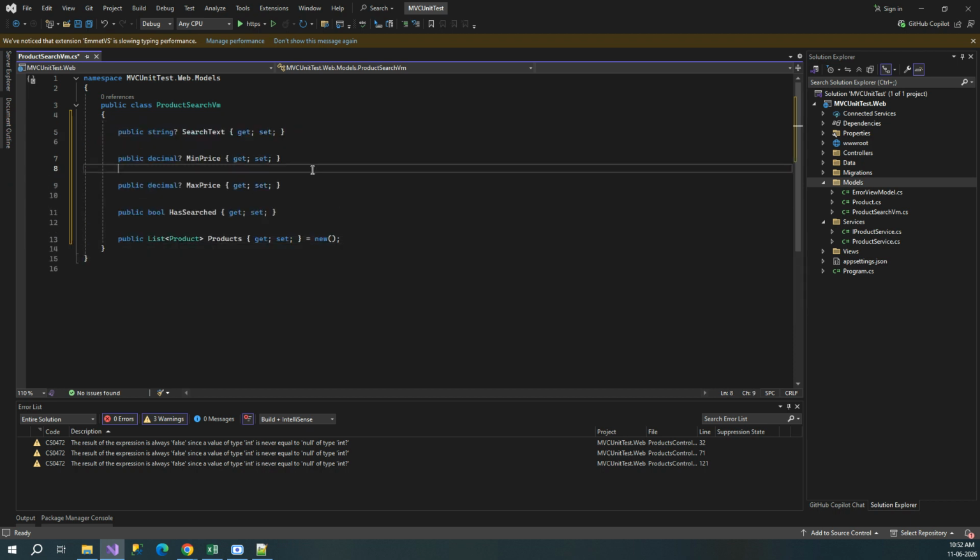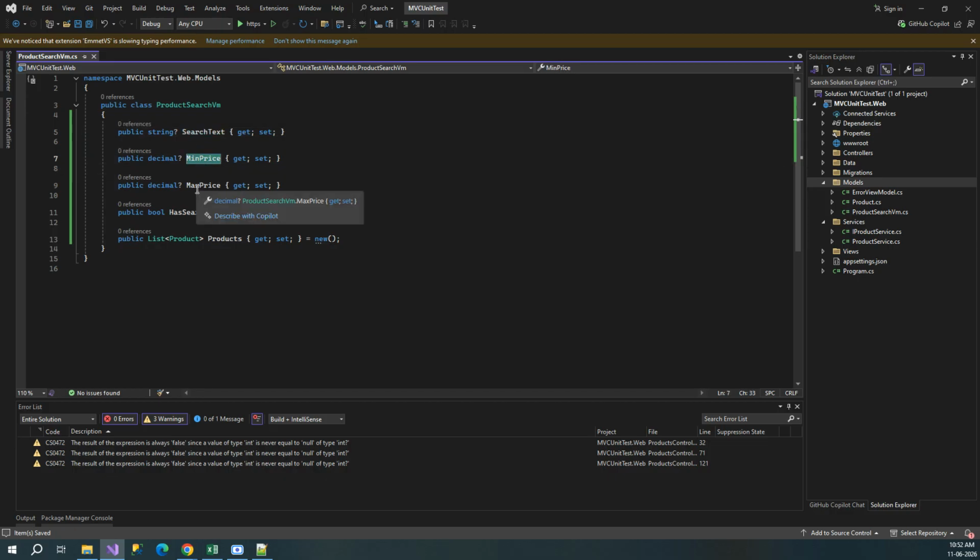So let me just copy paste what I already have. What we'll be doing, we'll be implementing product search based on a search text and minimum price and maximum price. So this will be our filter criteria, right? This one property will be required to tell whether the search was performed or not, and this is the search result, right? So the VM is in place.